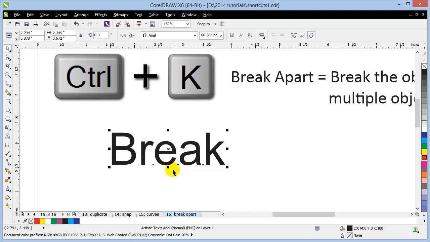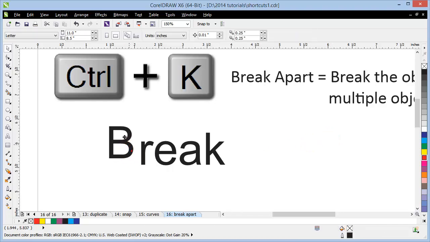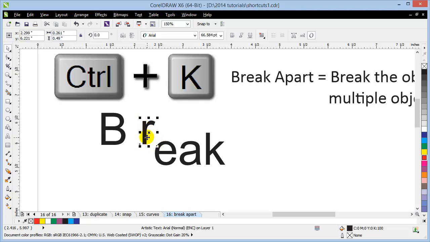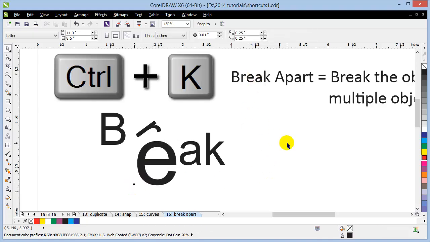Okay, so I click on Arrange, or sorry, I'll just click on Control K. That's the shortcut key. Control K is breaking apart. Now if you notice, it's individual now, right? So now I can rotate this. I can make the E bigger. Okay, that is because it's already broken apart.